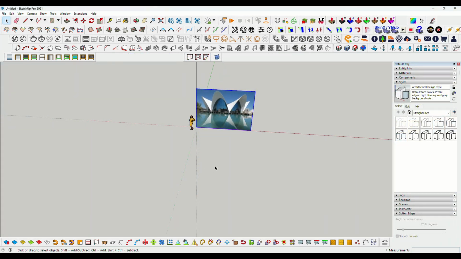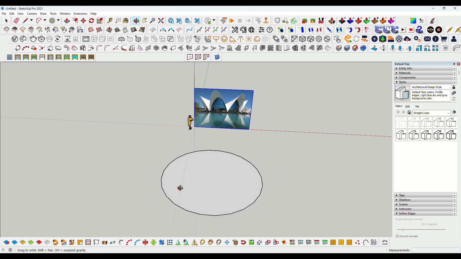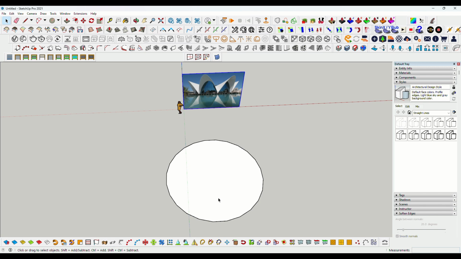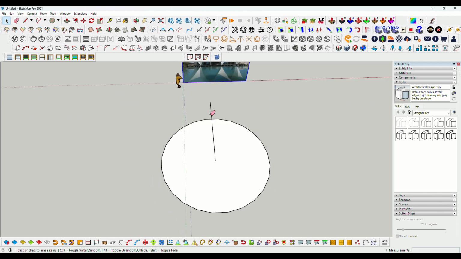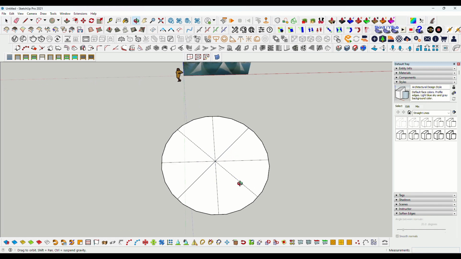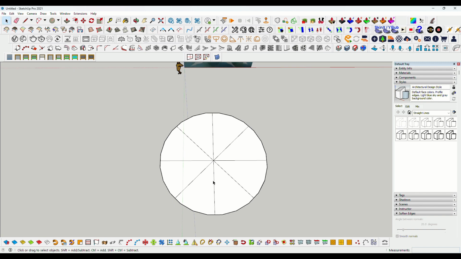So guys, first you need to draw a circle. So here I am drawing a circle, okay, and then you need to draw a line from the center of the circle. So press L and draw a single line, then rotate it at an angle of 45 degrees, then press X and the number of copies. So here I am typing X and 7 for a division.